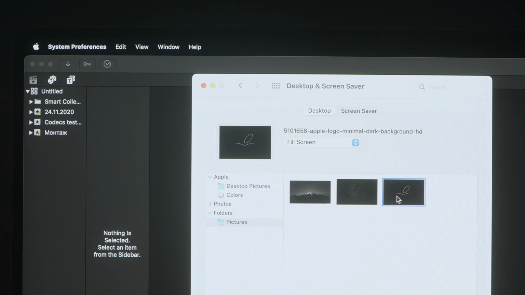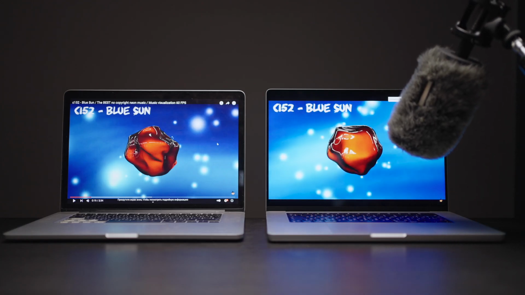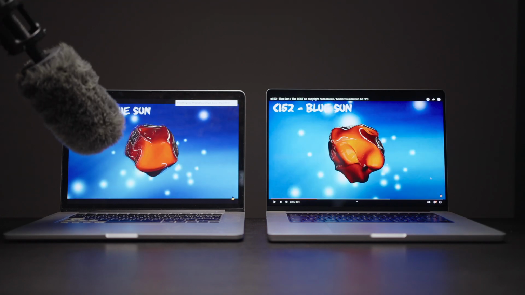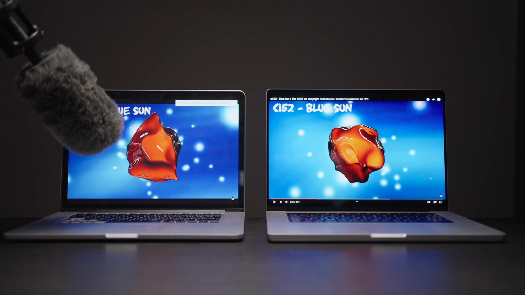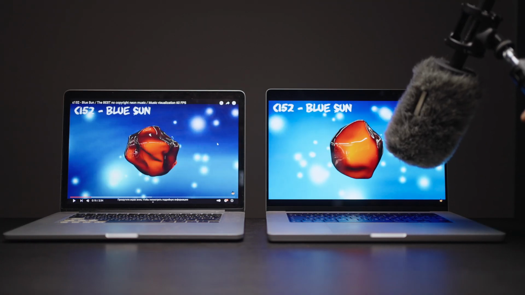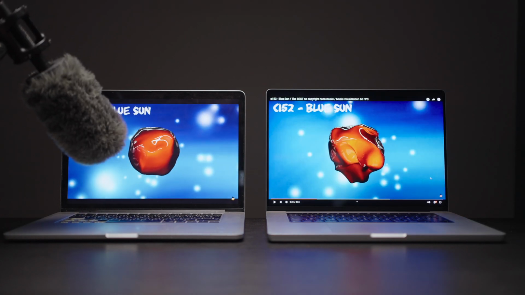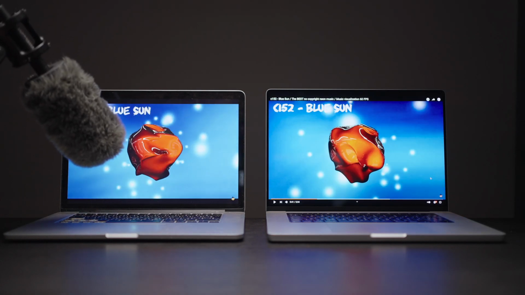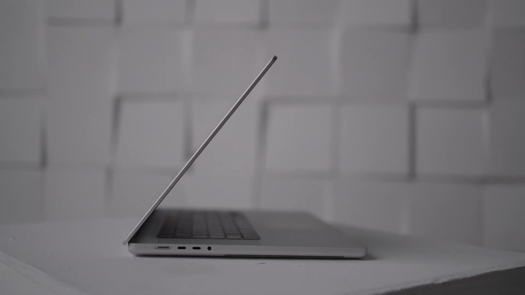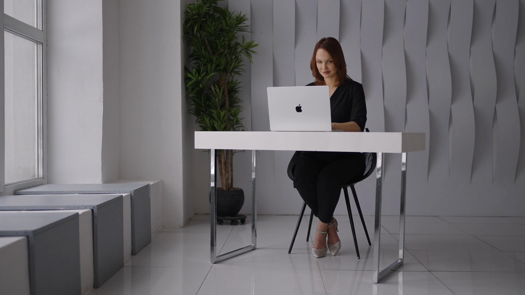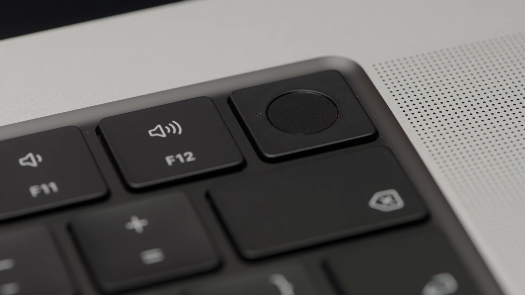The speakers, just amazing. Just believe me, this is the best laptop experience in terms of sound I ever had. Nice bass, crisp and clear sound. I was just amazed how good the speakers are.